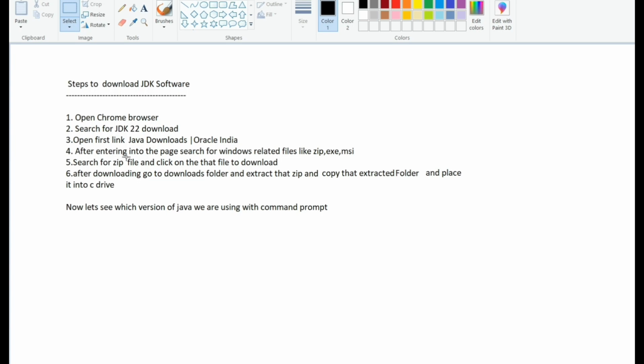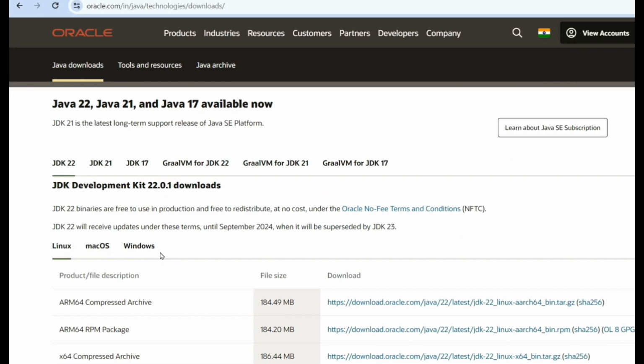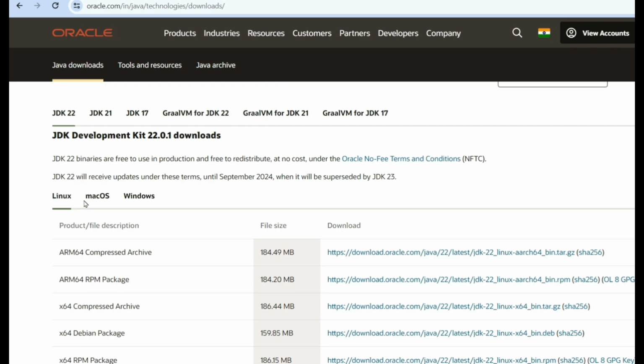After entering into the page, search for Windows related files like zip, exe, msi. After that, search for the zip file and click on that link to download. Now open the Chrome browser. Now search for Windows. So here are Linux OS, Mac OS and Windows. Here are the Linux related files. I am using Windows operating system, so I will go with Windows.